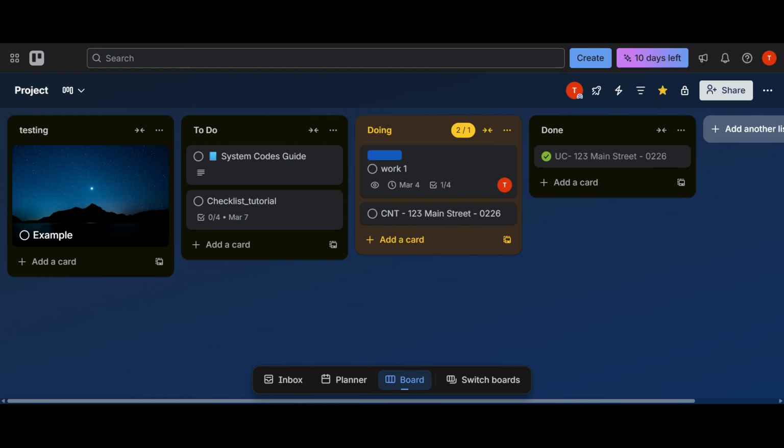First, open Trello and navigate to the board where you want to limit the number of cards per day. This works great for boards where you have a list like Today, In Progress, or Daily Tasks. The idea is to control how many cards can sit in that list at once, so you or your team don't take on more work than planned.